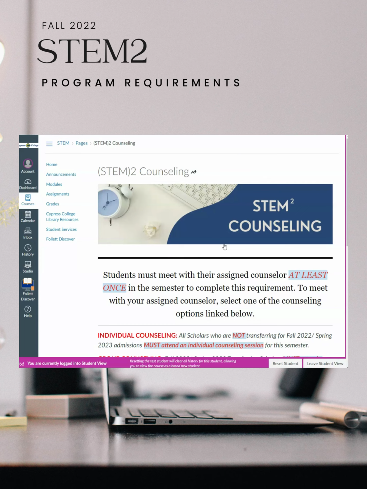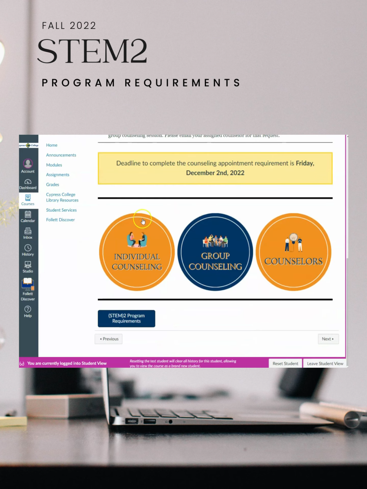If you are a student who's applying this current fall 2022 for the CalCs and the UCs, you should be attending group counseling, and you need to register for those in the calendar. There is a Zoom registration that you do need to have on there. That way you receive credit for this part of the program requirements. Once you scroll down, again, if you're doing individual counseling, go ahead and click on that. If you're doing group counseling, go ahead and click on that button.